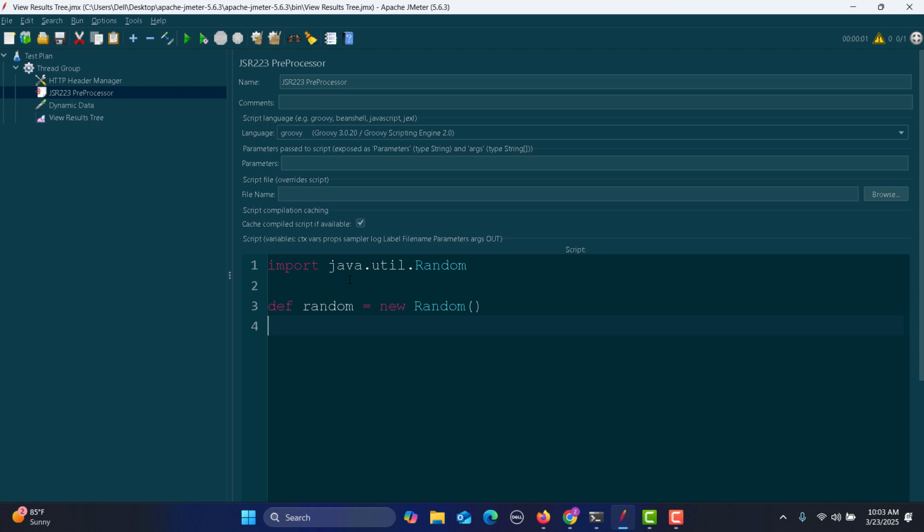And now let's generate a random email. Let's create a variable called String email equals user plus random.nextInt, and here let's provide 10,000. So basically we are appending user with a random number, so it will actually make a random email at the end, right?